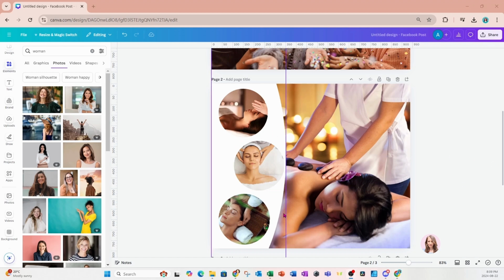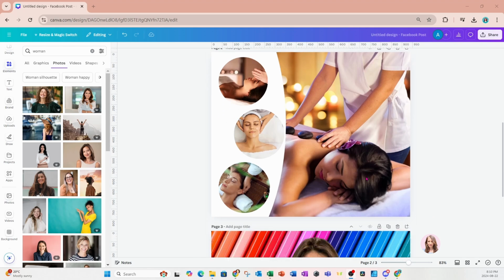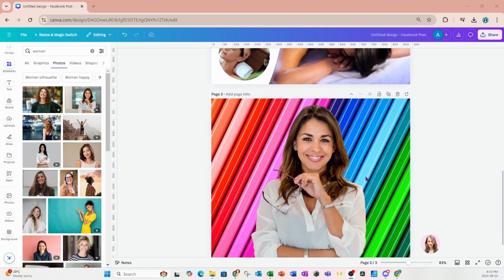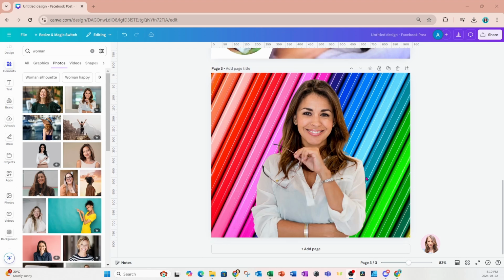This design looks a lot more organized with the photos inside of the frames. Now, there is no right or wrong answer of when to use a frame and when not to use a frame. It really truly depends on your vision for your final design.